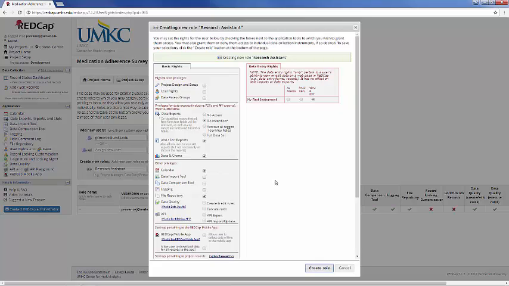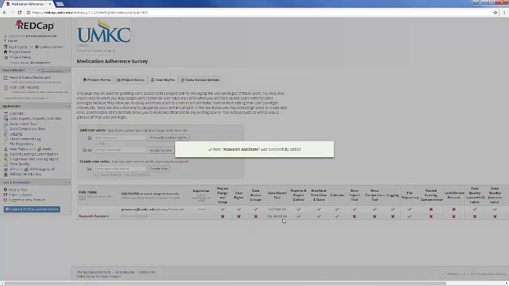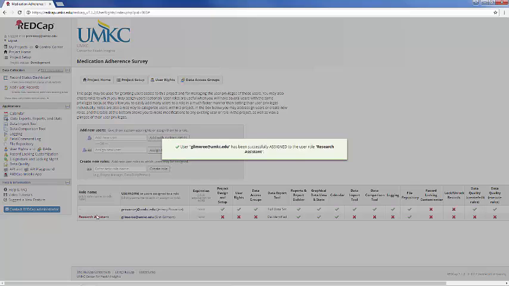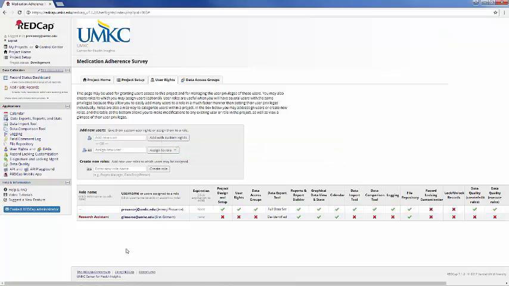So when I have those user rights like I like them, again, I can assign a user and then assign to the role that I've created. And so we see here that this person is now a research assistant. And you can add as many different types of people, as many people as you want, to as many different types of roles as you like. You can also set users to expire after a certain amount of time as well.